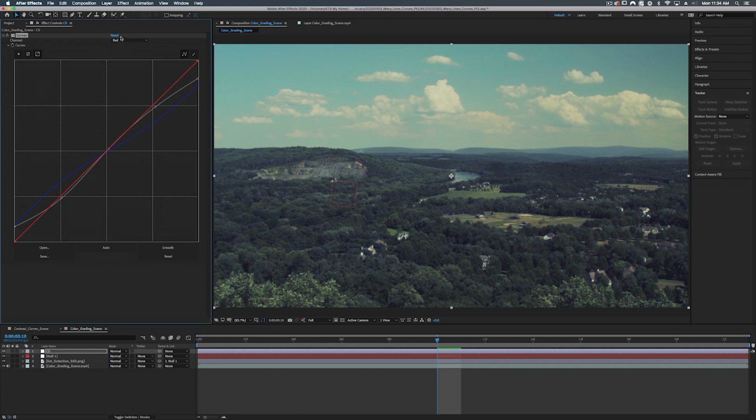All right, so we can take our red channel and let's bring the blacks over to create more of a cyan look. And then maybe create a point here to bring the midtones back up, and maybe to keep the midtones and highlights and whites pretty much the same. So here we have our color grading.